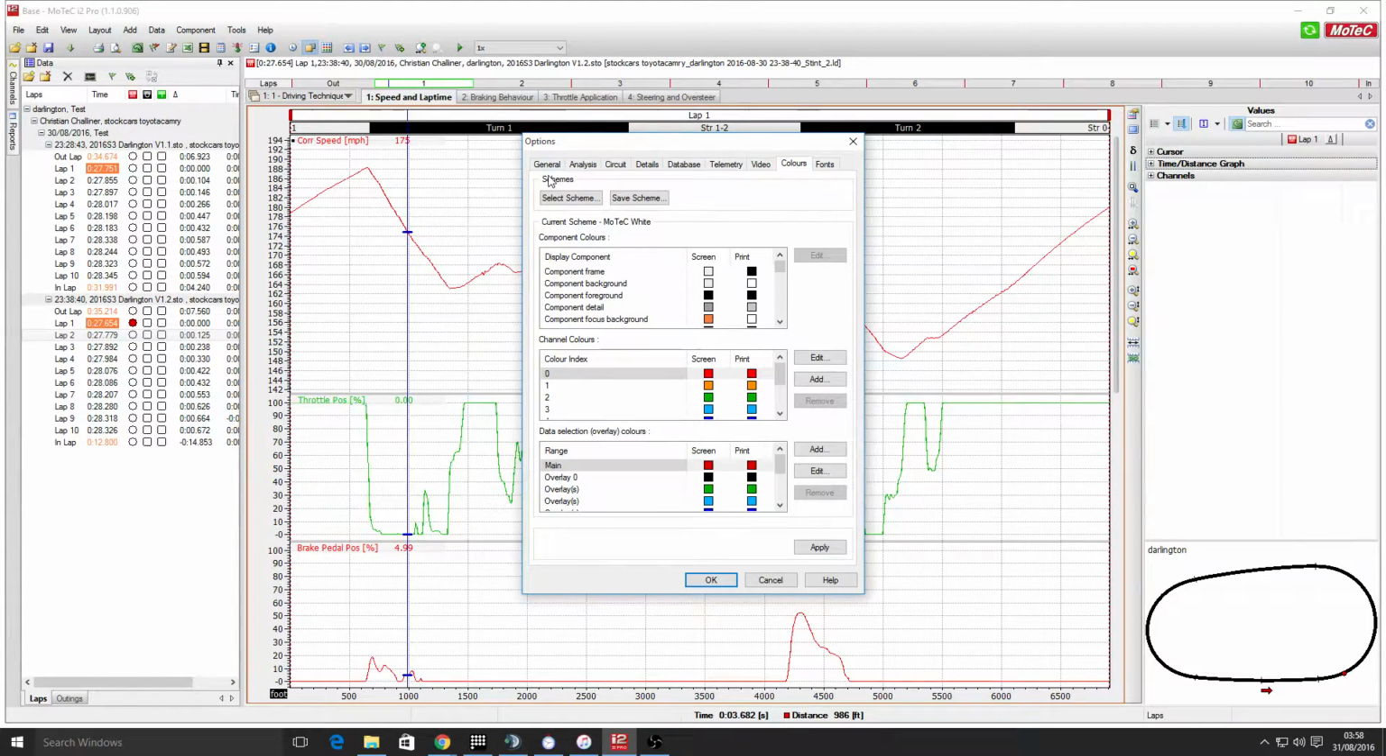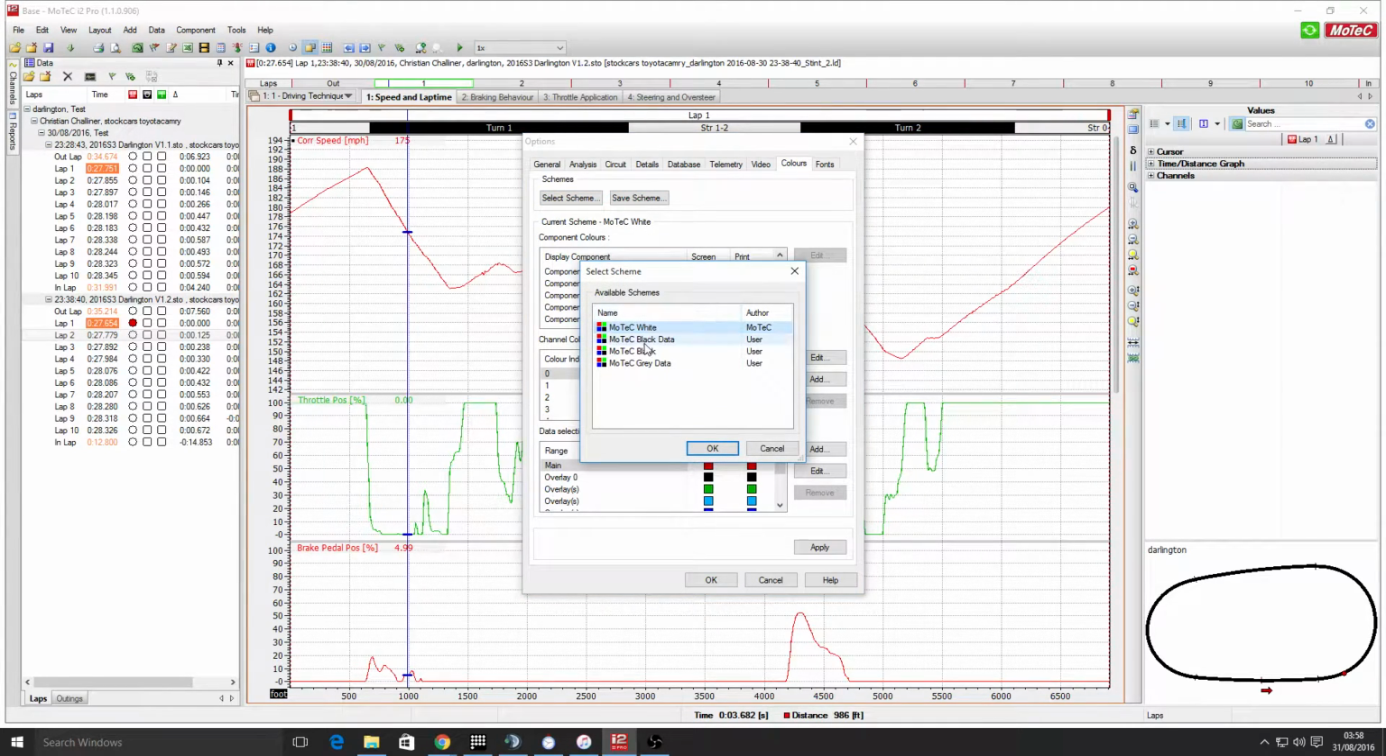And then here, there's the option to select schemes. Now, if we go on Select Scheme, you can see that there's four available. There's MoTeC White, which is what we're currently using. There's MoTeC Black Data, there's MoTeC Black, and there's MoTeC Gray Data. Now, the three below are all a little variance on each other.